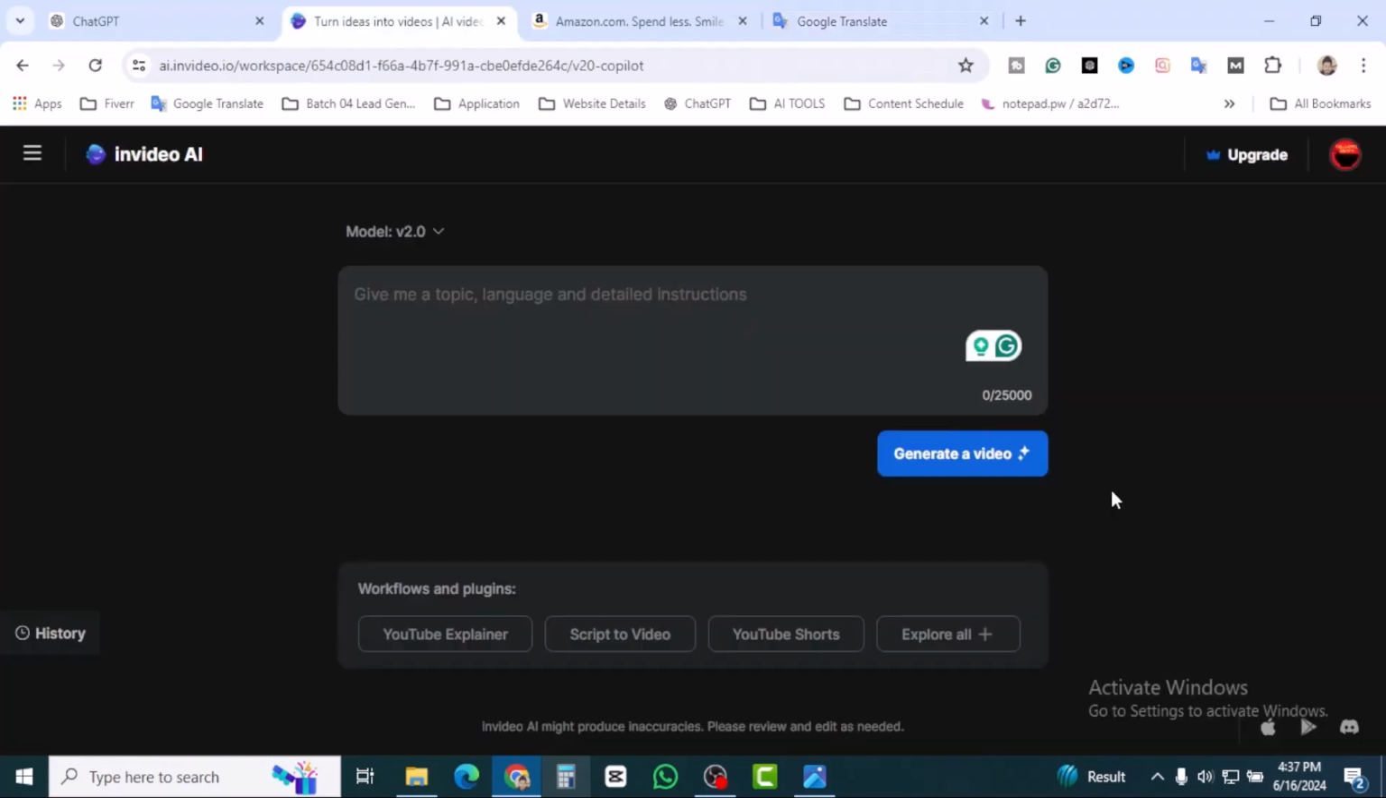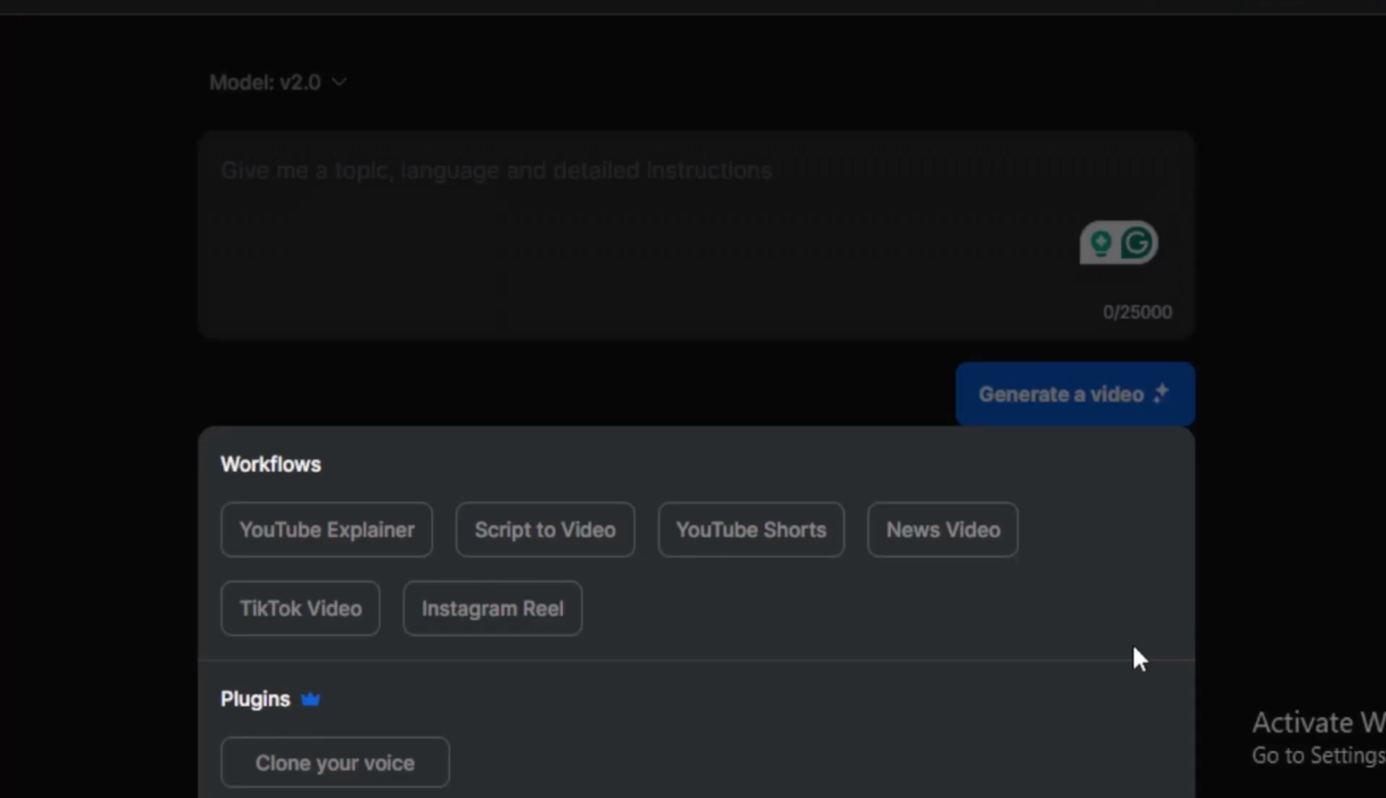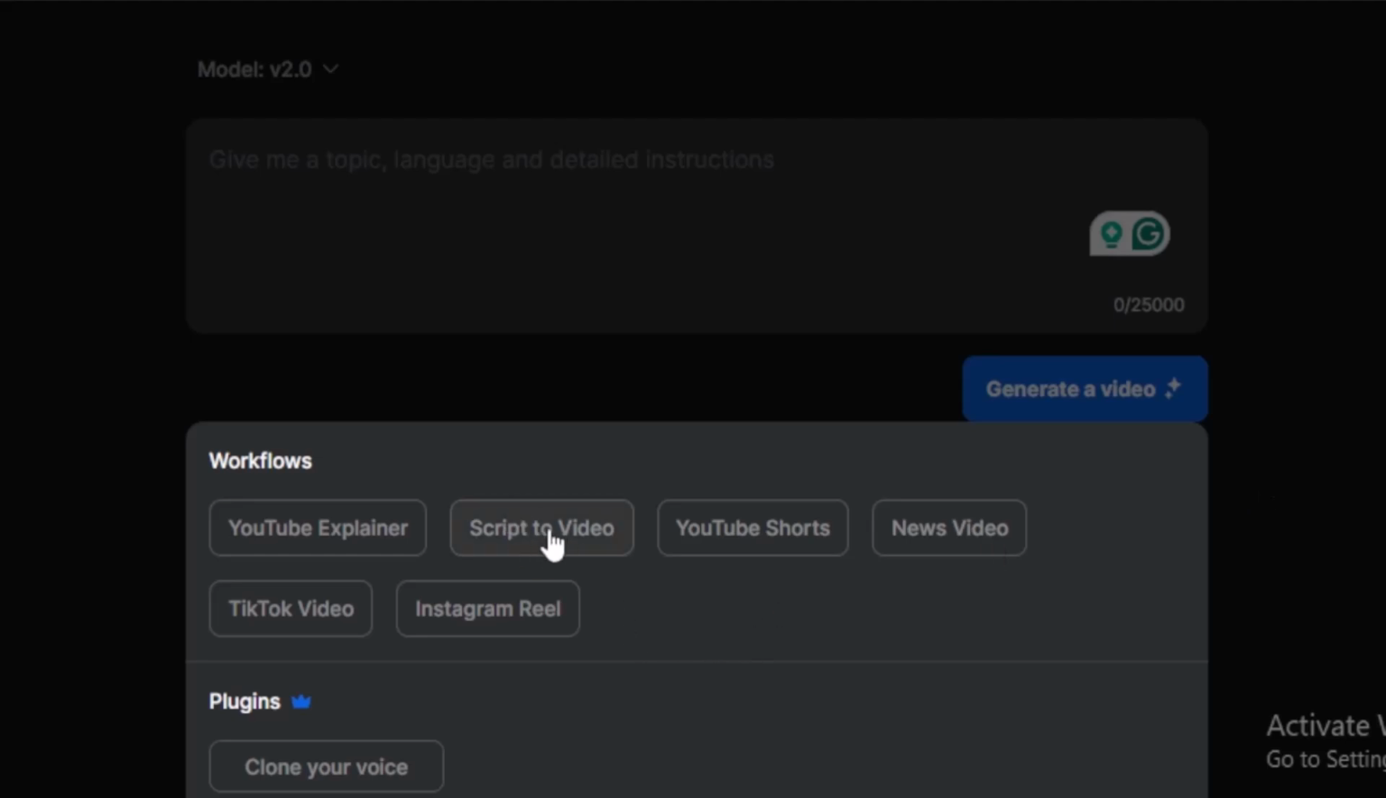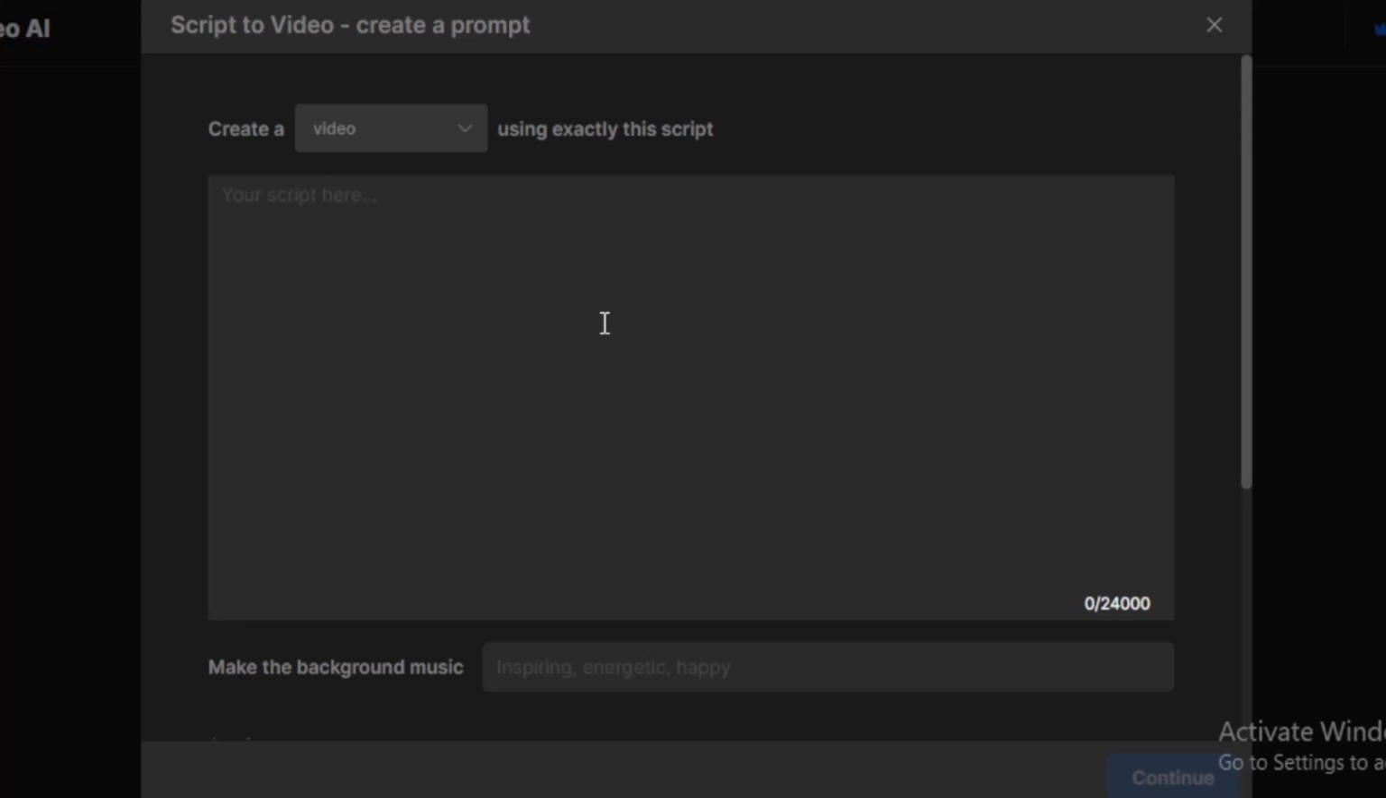We have to create AI videos and we'll be using invideo.ai. This is the prompt section, you have to write it over there, but we already have a script. So click on explore all and you will see script to video. Let's select script to video. Alright, so this is the section for script to video.